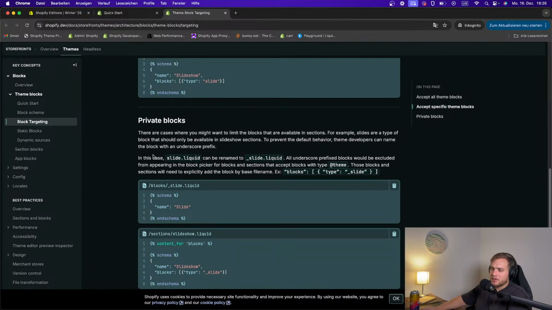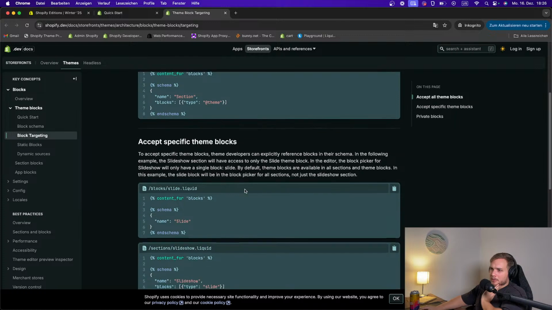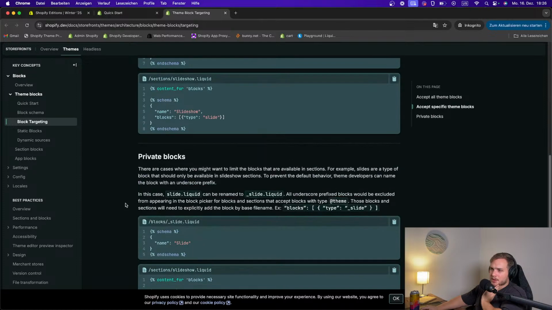Private blocks. So we have accept specific theme blocks, reference blocks in the schema. In the following example, the slideshow section will have access to only the slide theme block. In the editor, the block picker for slide will only have single block slide. By default, theme blocks are available in all sections and theme blocks. Okay, sure. Private blocks. There are cases where you might want to limit the blocks that are available in a section. For example, slides are a type of block that should only be available in slideshow sections. To prevent the default behavior, theme developers can name the block with an underscore prefix.